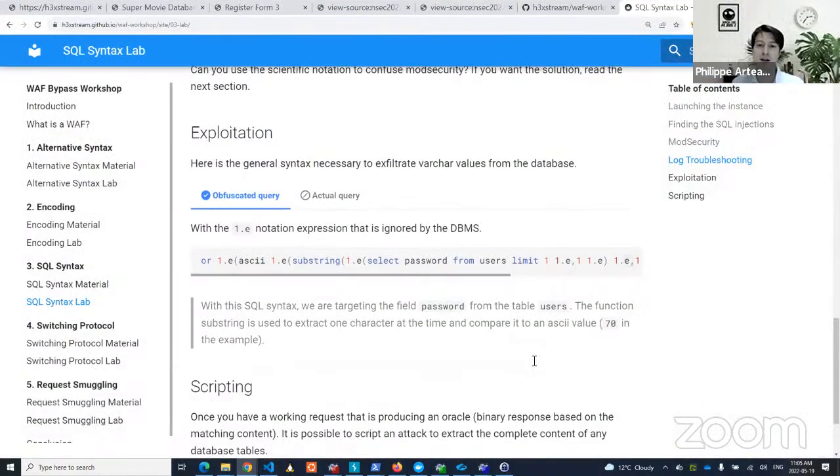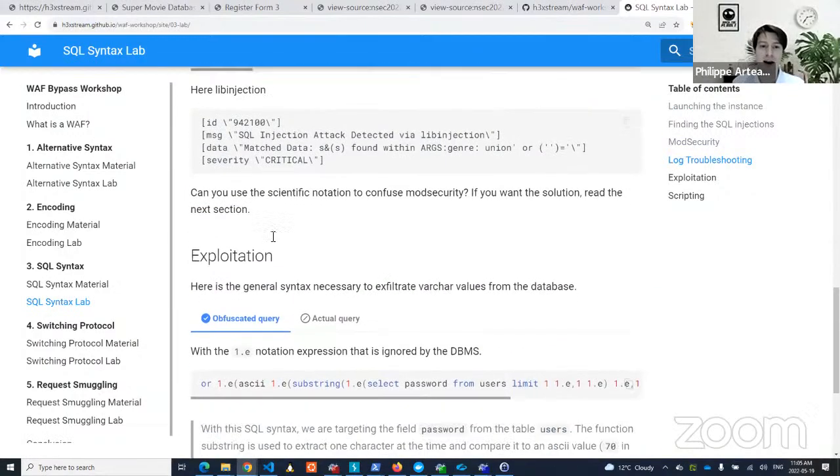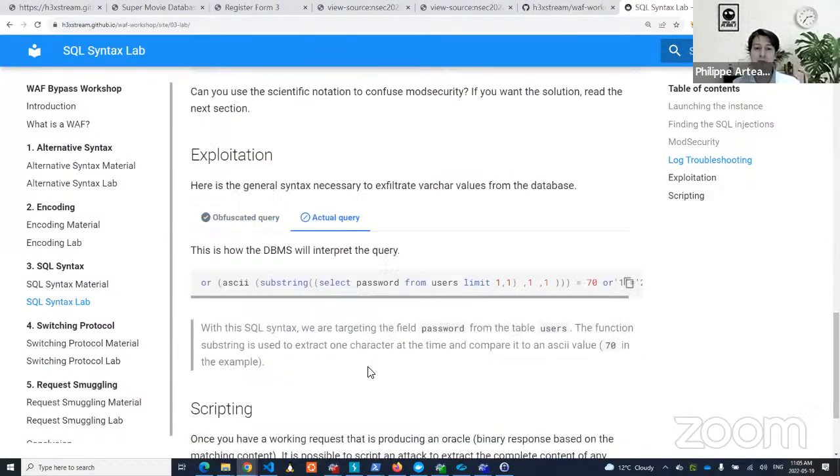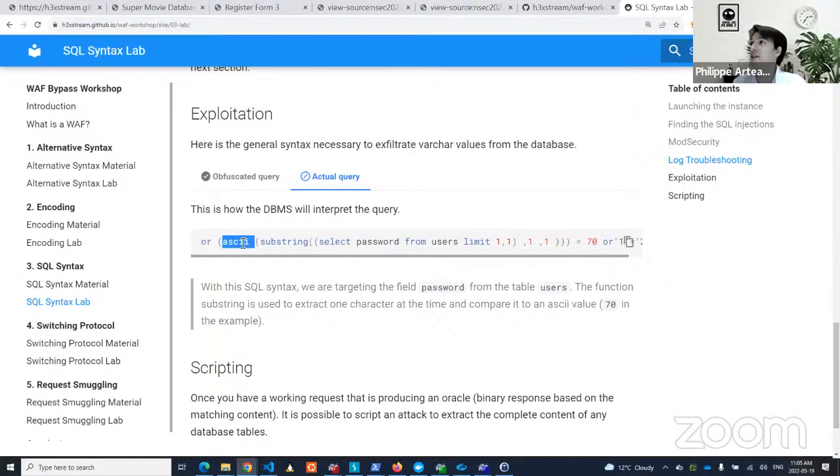So this is something we call blind SQL injection. But no, it's not exactly blind because you still have an oracle. Basically, the complete query that we're sending is something like this. We're extracting the ASCII character from a substring. So substring is to extract one specific character.